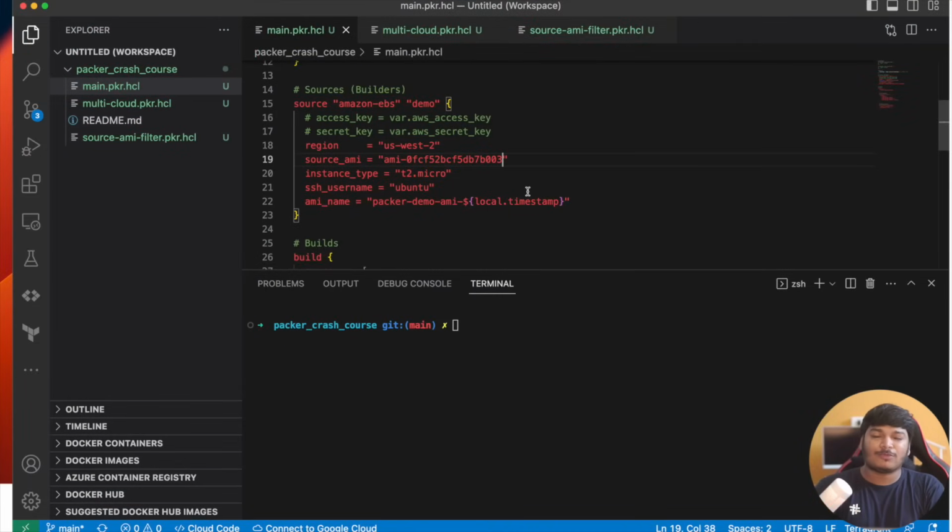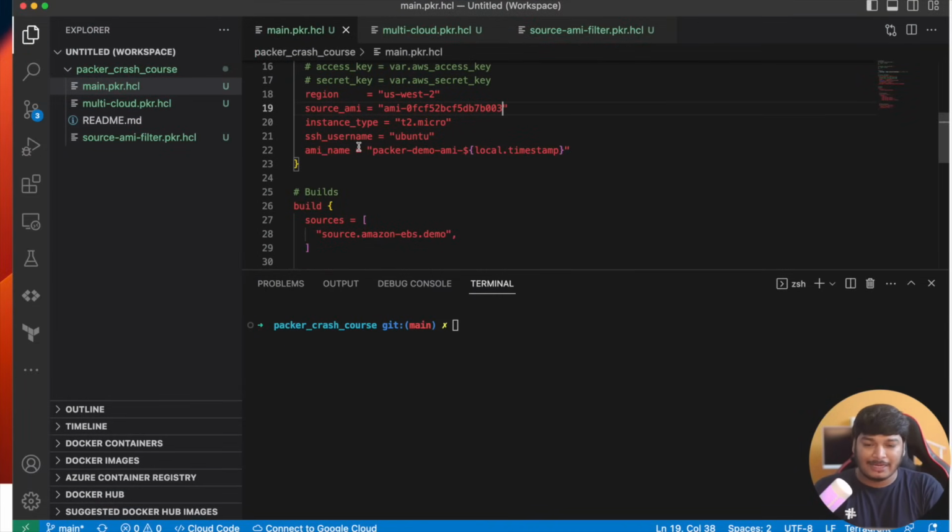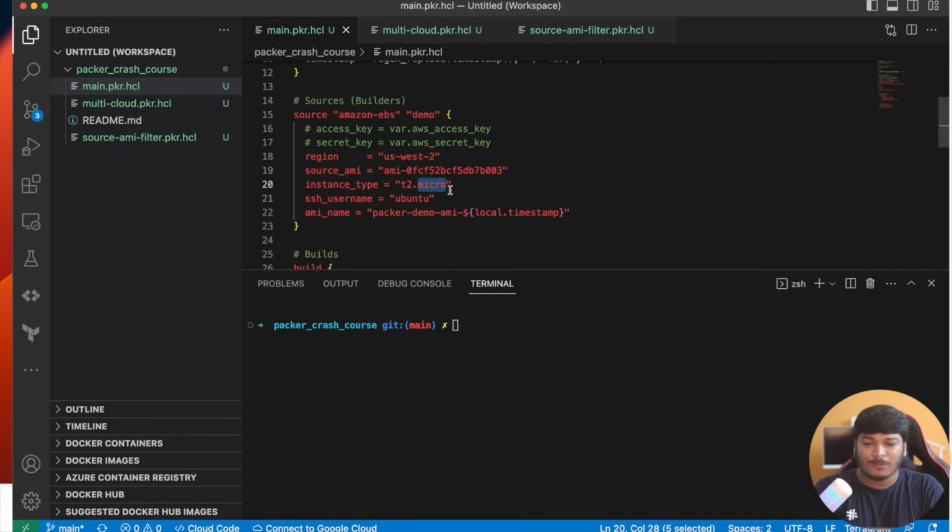So I'm specifying one source AMI, and then I'm using the instance type as t2.micro. I can use any type of instance, to be honest. For example, I can use, say, t3.large. So any instance type that you want to use to build this image, you can use. It will temporarily create an instance with this instance type, and it will generate the AMI from that instance. Let me show you how it gets done, then we'll have a better idea of it.